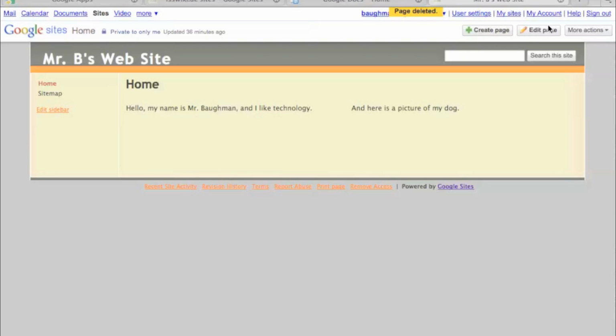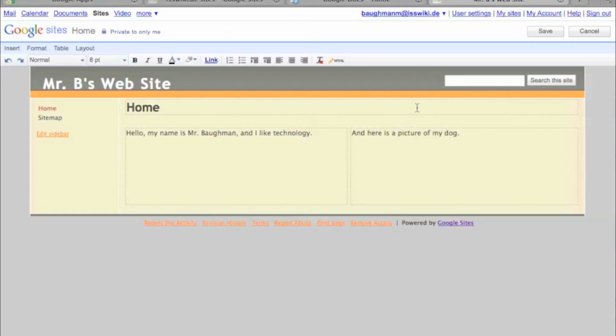You want to go to the upper right hand corner and click on Edit Page. Now once you click on that button, you will see that a cursor appears in the body of the web page and you can begin adding text. So for example, I've already written, hello, my name is Mr. Bauman and I like technology, and I just want to add something. I also like Germany.